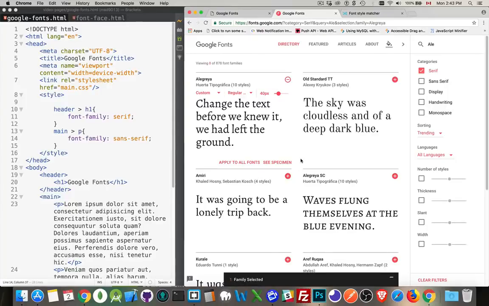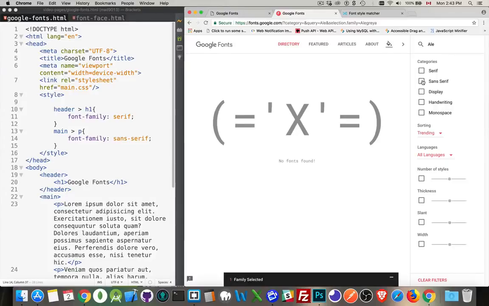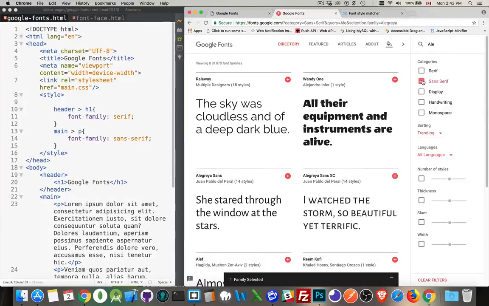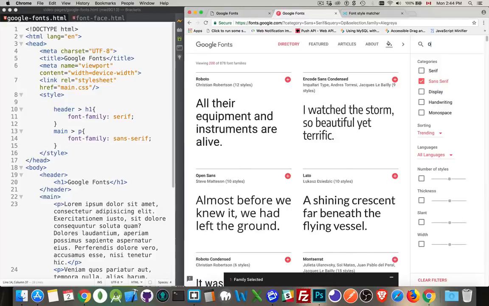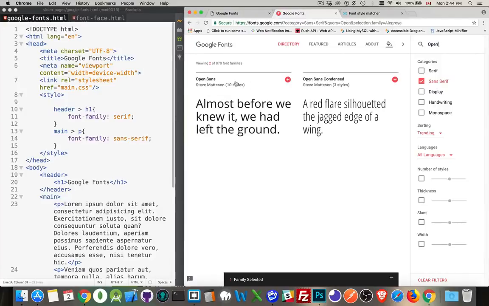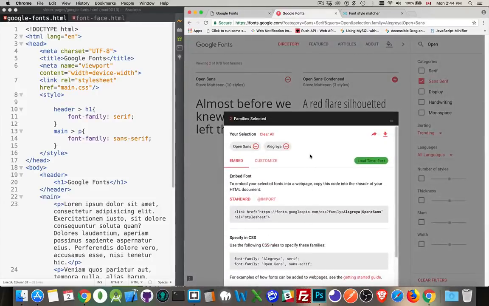Now for the body text, I'm going to have a serif font for my headings and sans serif fonts for my body text. So we'll unselect that, go down to sans serif. Now the one I want to use is called Open Sans. Here it is. So Open Sans. Now we can change the style of this to see what it looks like, but I'm just going to add this quickly and then click on here to see. Here's the two fonts that I've selected, and this one's a serif font, this is a sans serif font.